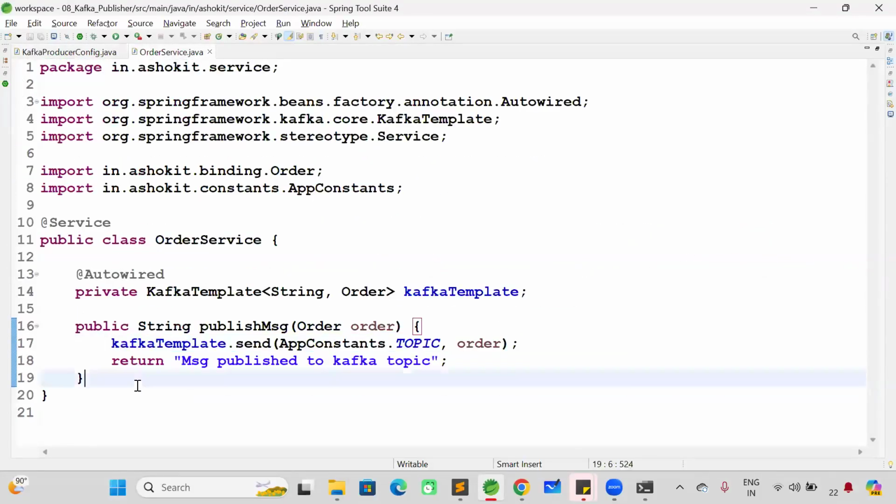So look at this class, OrderService. Are you clear? Are you guys clear with OrderService?